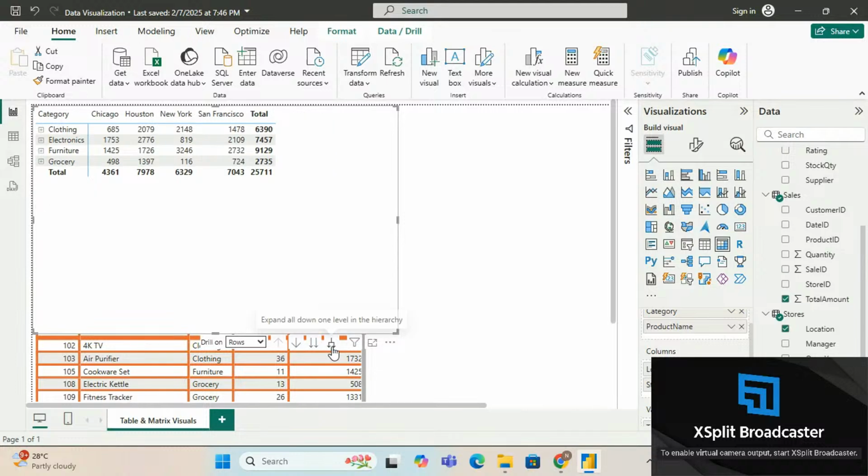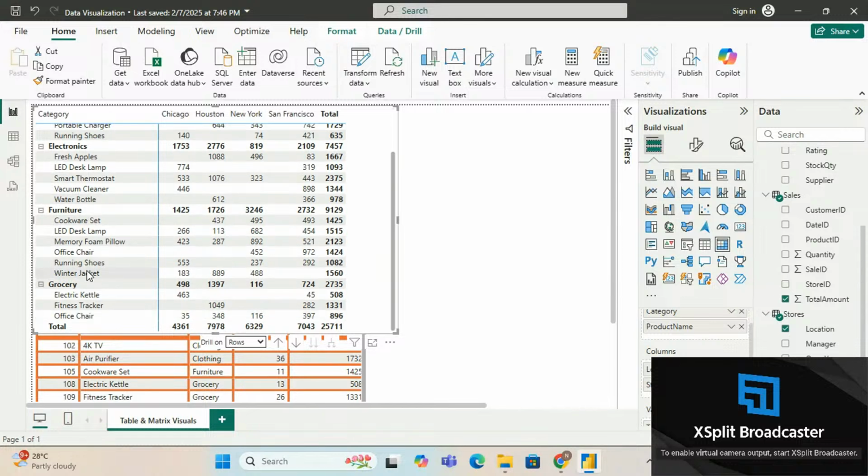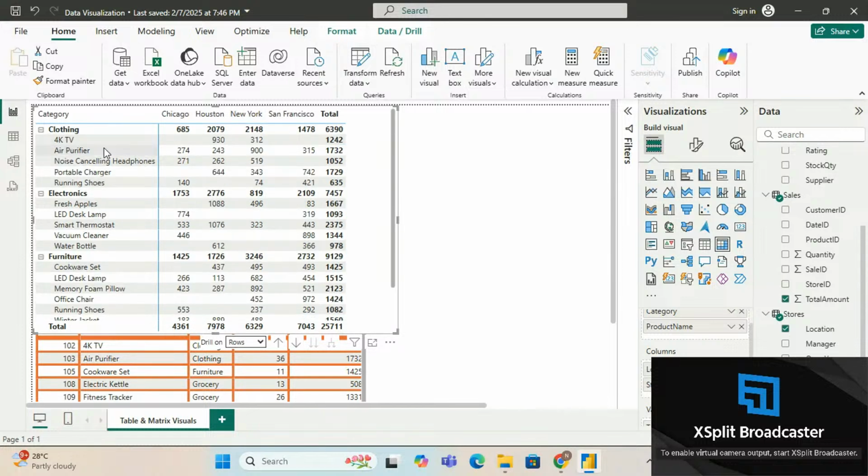Then the fourth icon in these drill down options helps us give the information regarding the parent level. See, under clothing, I have these products. Under electronics, I have these products. Furniture, grocery. Anyhow, the data set that we have has some mistakes. Ignore them. Try to understand the concept that we are trying to cover. That is more important than focusing on the data.